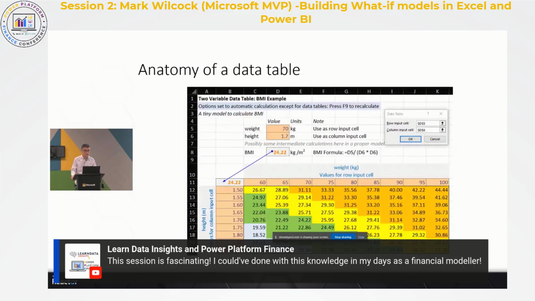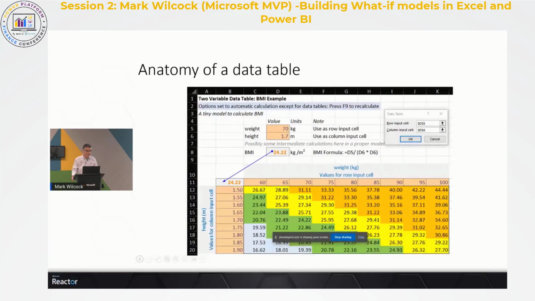And what we've got here is a snapshot of an Excel page, obviously. So what we've got is a model to calculate your body mass index, BMI. It's a very, very simple model. It's basically your weight divided by your height squared.